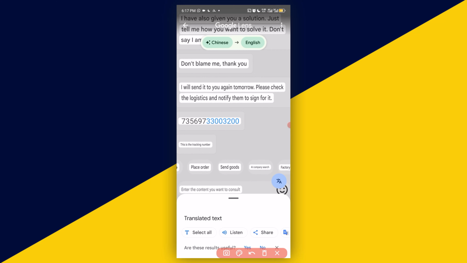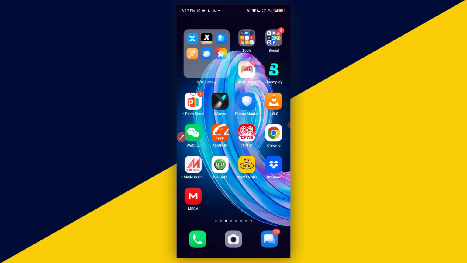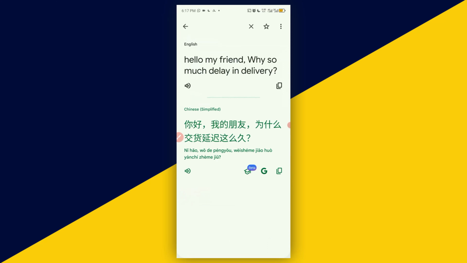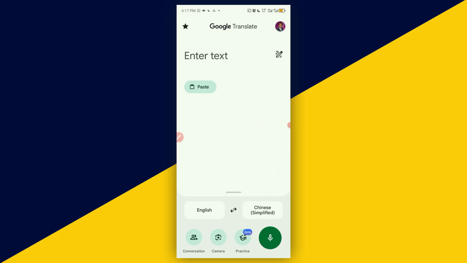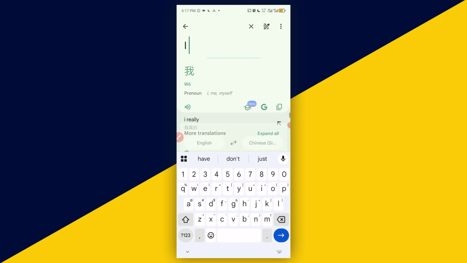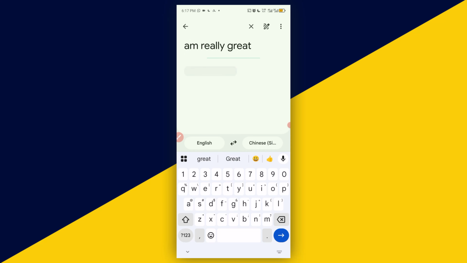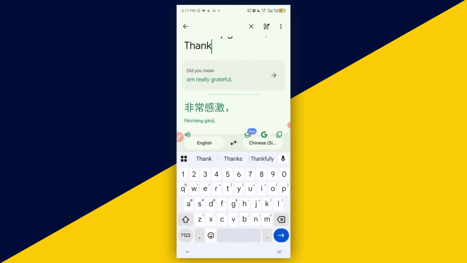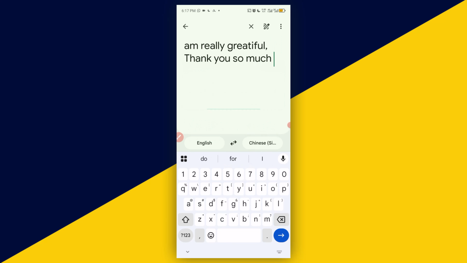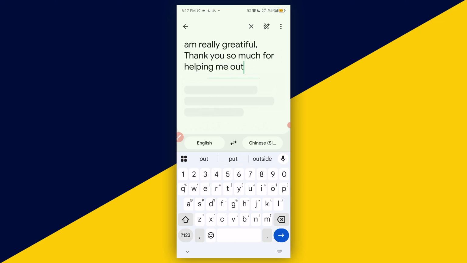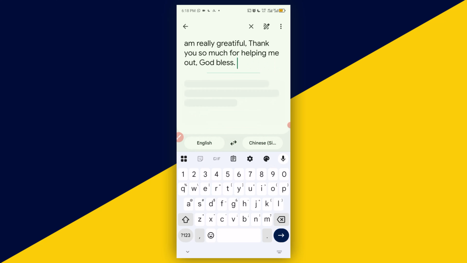So now this is a new tracking number that was given by the supplier. So what I'm going to do now is to go ahead and appreciate the supplier. Then I have to open up my translate right here. So this is my last message to them. And I will say, I appreciate, I'm really grateful. Thank you so much for helping me out. God bless. So it's as simple as that.